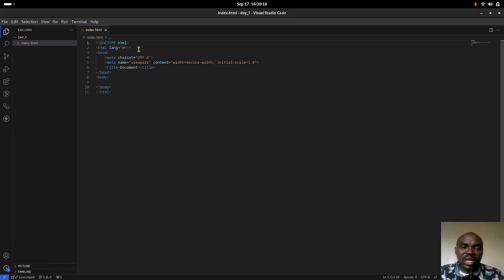Then the next one here is the HTML tag, which also declares the default language you are writing in.